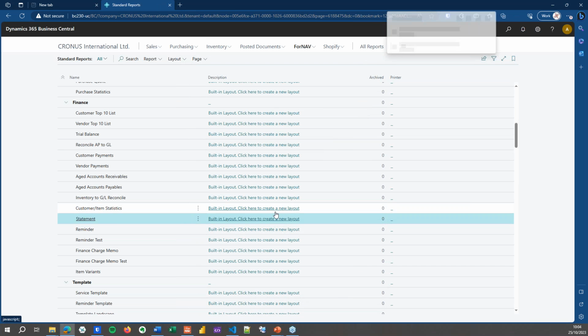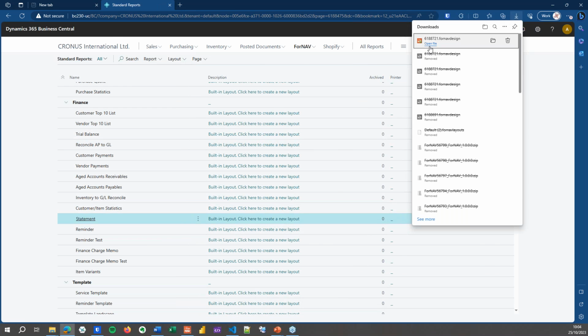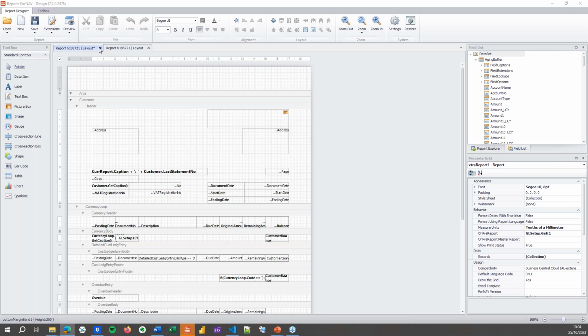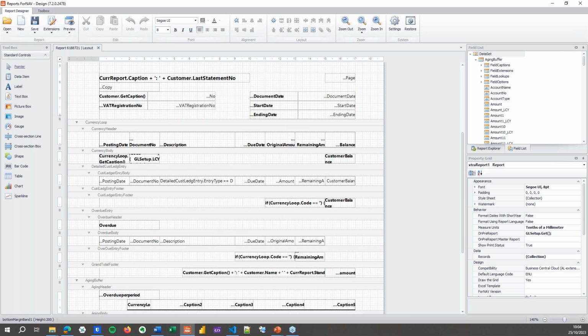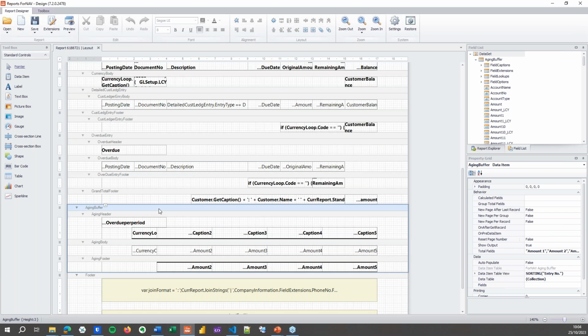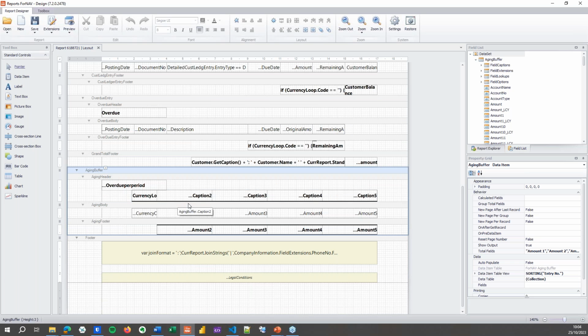If we look at this report in the Fornav Designer, you will find that the aging is calculated in the aging buffer, which is a temporary table which Fornav uses to calculate the aging. And there we use aging buffer caption 2, amount 2, 3, 4, and 5. We don't use the amount and caption of the aging 1 because that is everything that is due right now. So that's not in the statement.